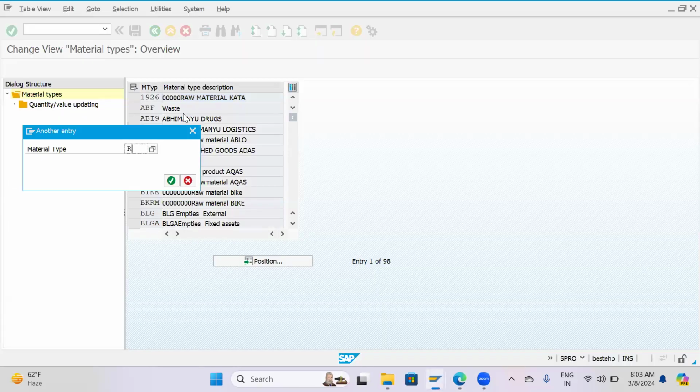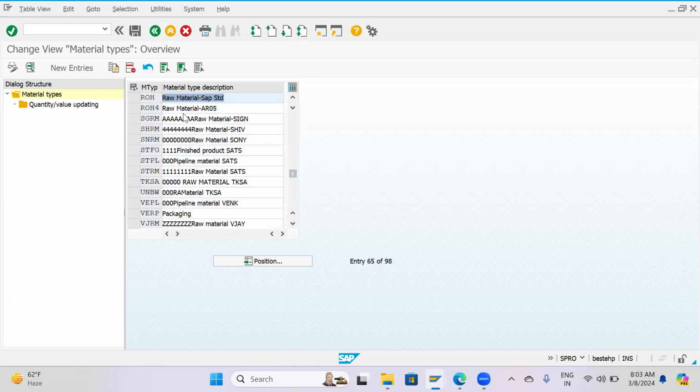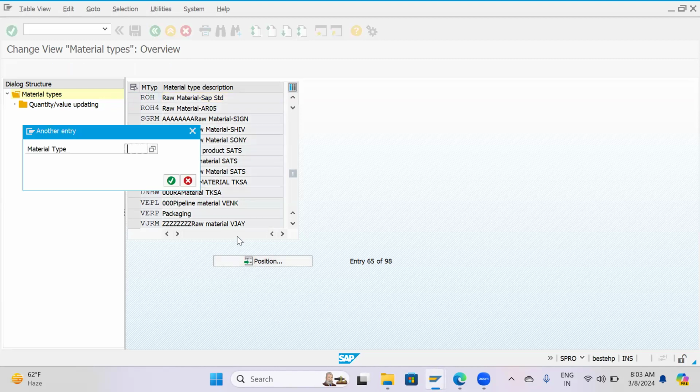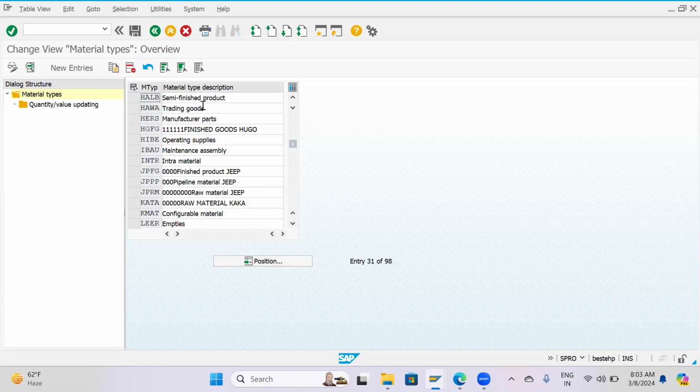I can tell you ROH is there. So this is the standard raw material type, right? Similarly, HALB. This is the standard semi-finished. You can see HAWA, trading goods, is there. Operating supplies is there.